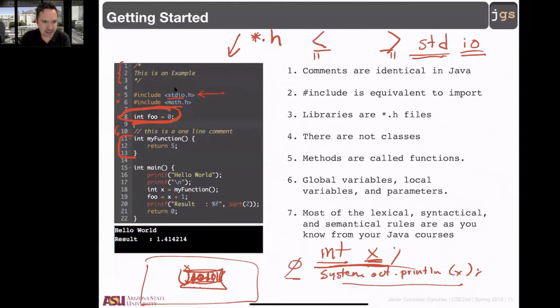Lines 11 to 13. What is happening there? That one is a method. No, it's a function. Remember, no public, no private, no protected. Those do not exist. The static does not exist. All that is connected with object-oriented.